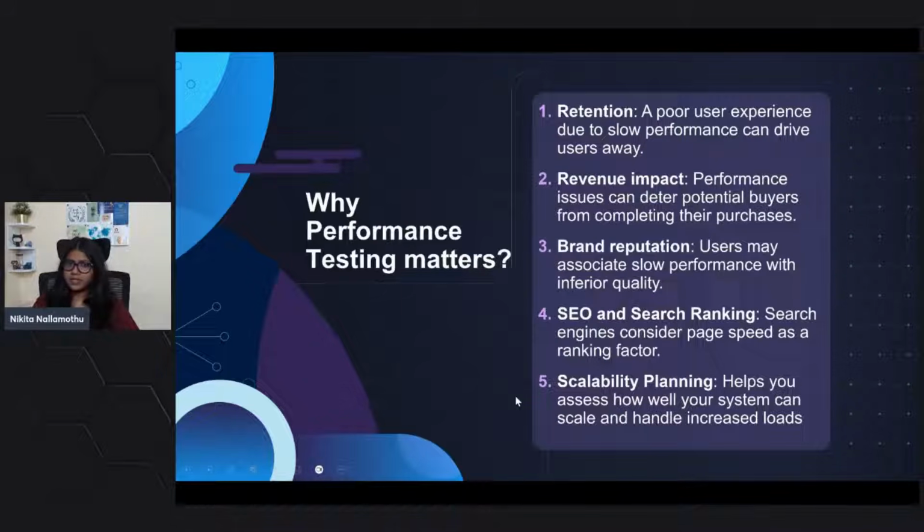The third thing is that performance is also directly related to brand reputation. If your website or your application is slow, then users generally feel that it's of inferior quality. So it's very important to make sure that the experience they have with your application is good, so that it also reflects well on your brand identity and reputation.